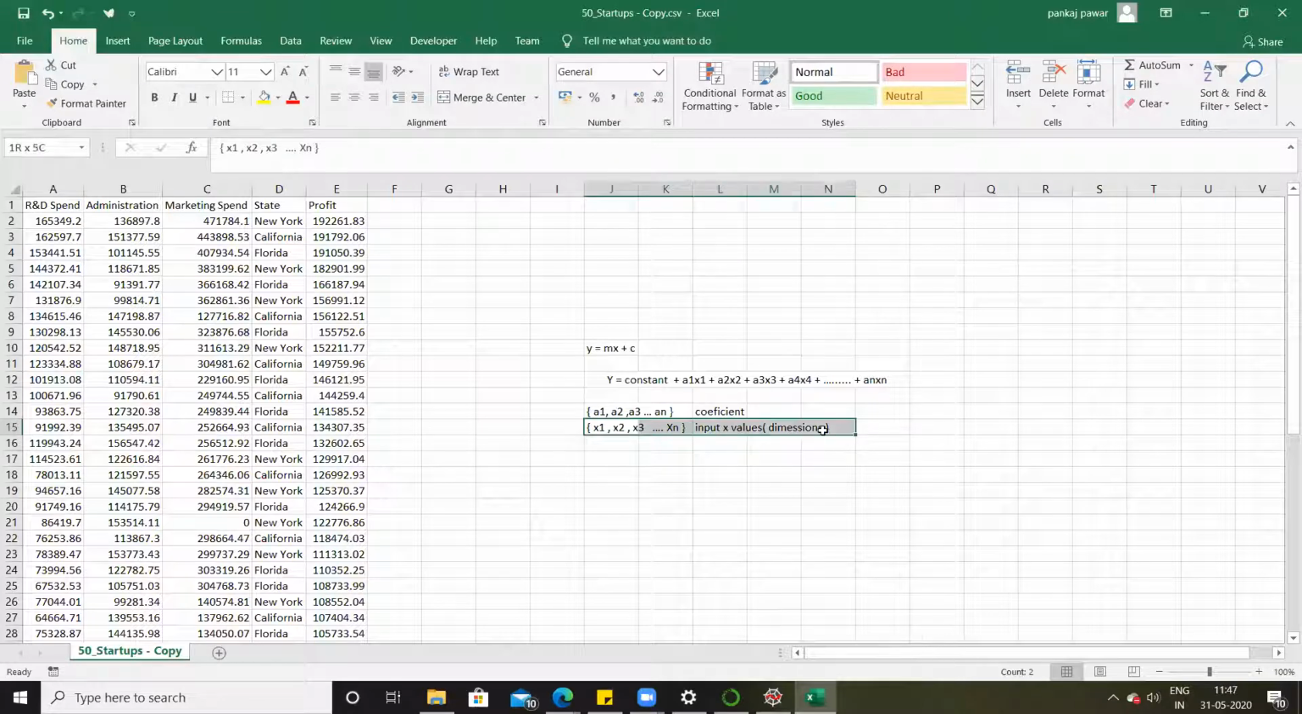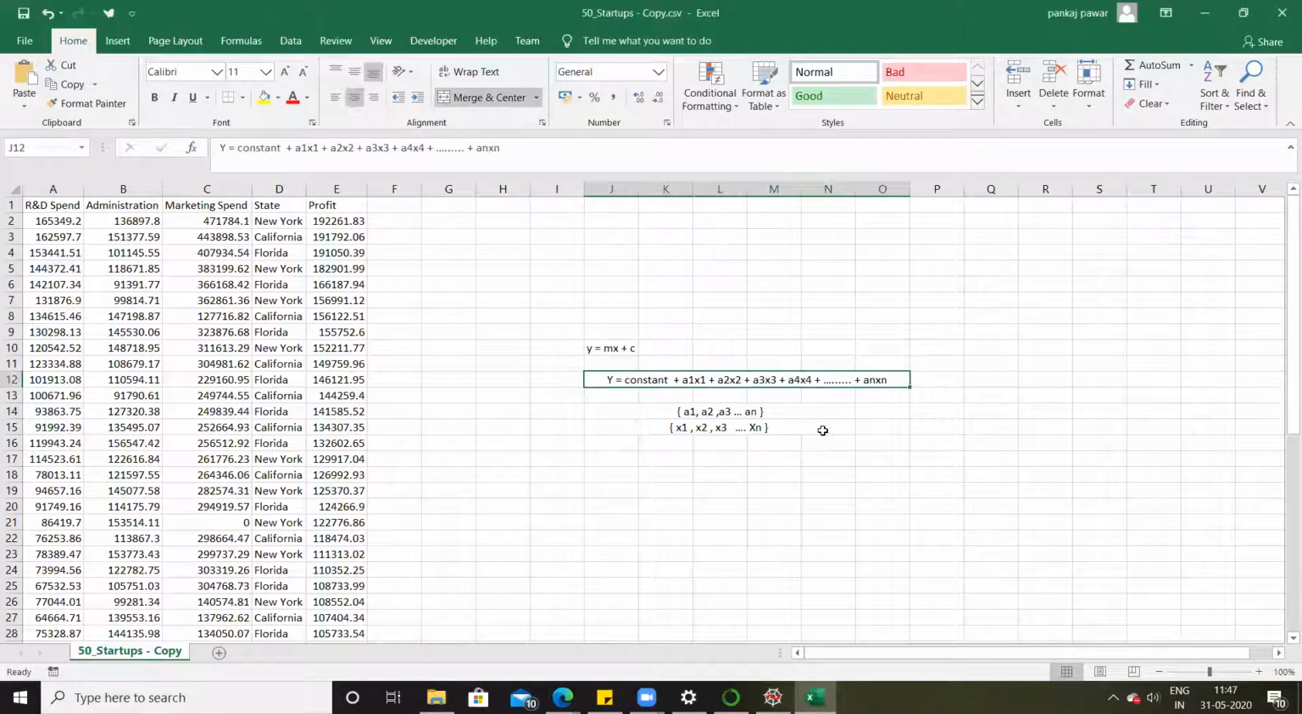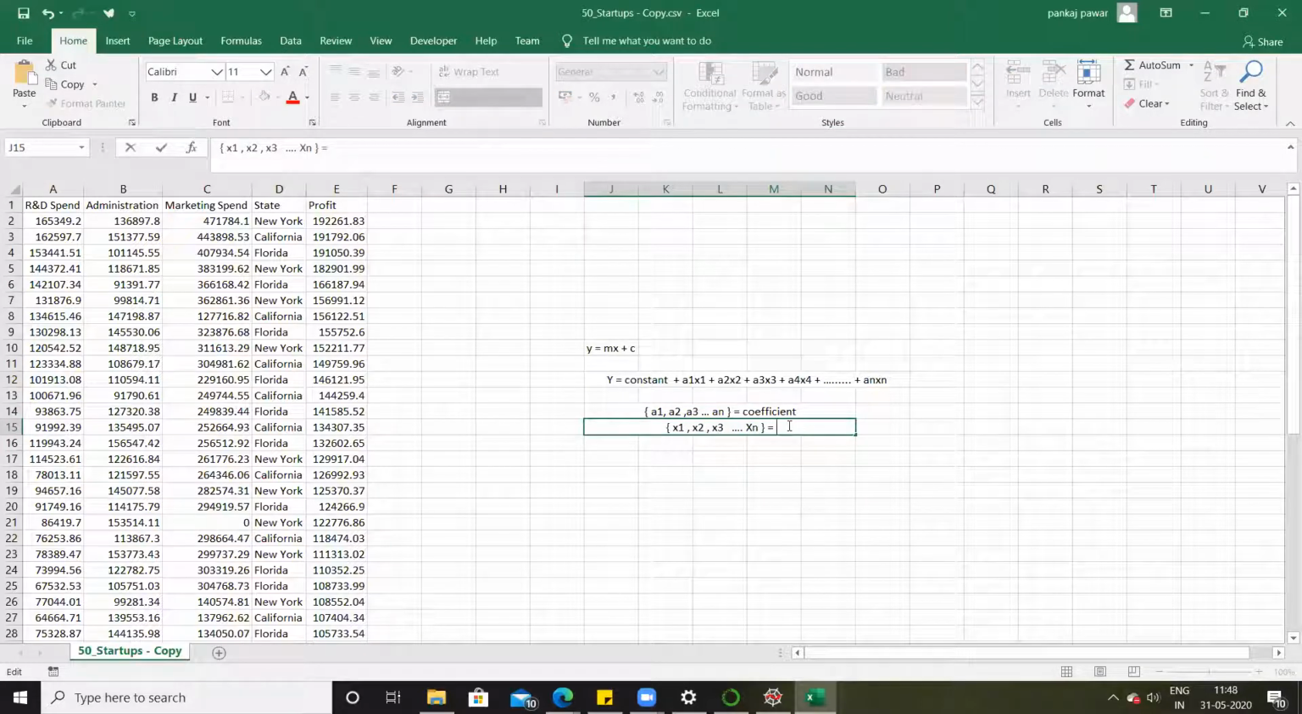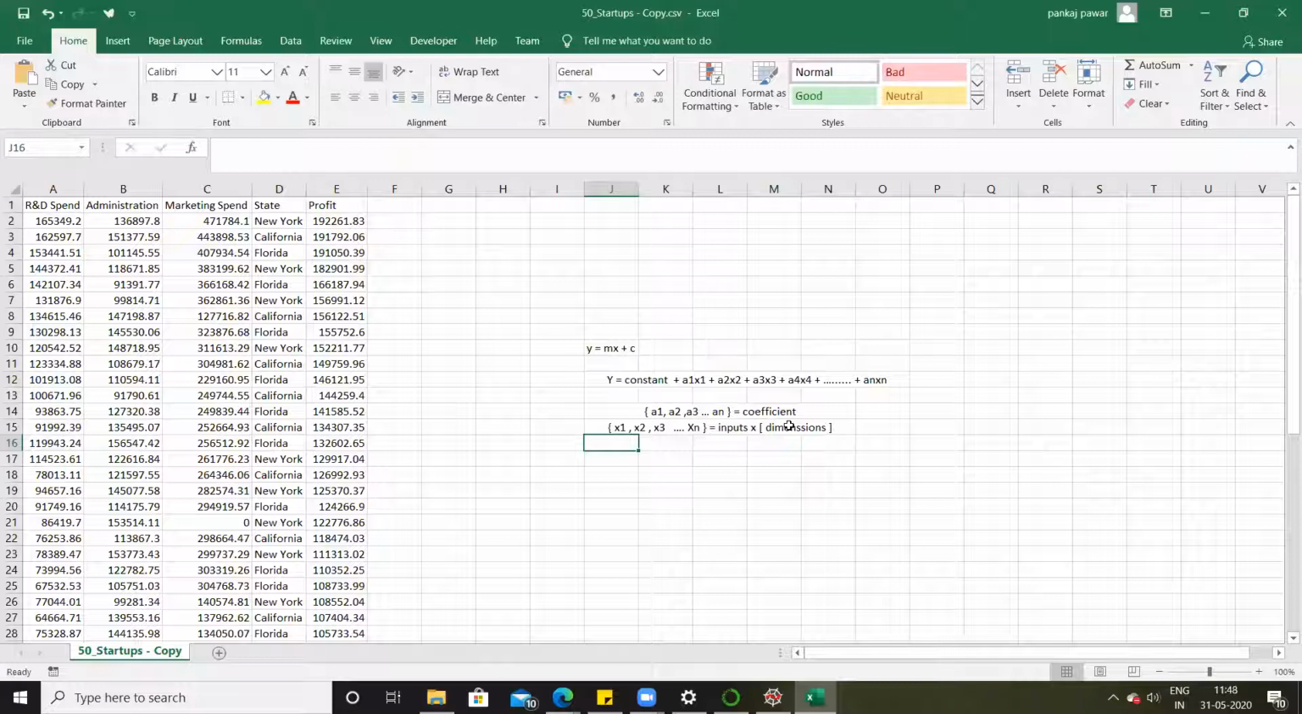All right. So the equation of multiple linear regression is y is equal to constant plus a1 x1 plus a2 x2 plus a3 x3 and so on till an xn, where a1, a2, a3 till an are coefficients, and x1, x2, x3 till xn are my input variables x, or you can say dimensions. Is this clear, guys? Is the equation clear? Can you please confirm it on the chat window?